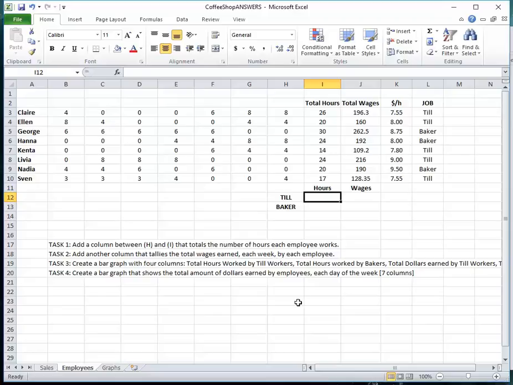This is a tutorial video to help you accomplish Task 3 in Module 5. And if you've been following along, I'm sure most of you have gotten Tasks 1 and 2, which are creating these two columns here, column I and column J. The new column I and the new column J should have the total hours and total wages, and they should look pretty much like this. You can check your answers.